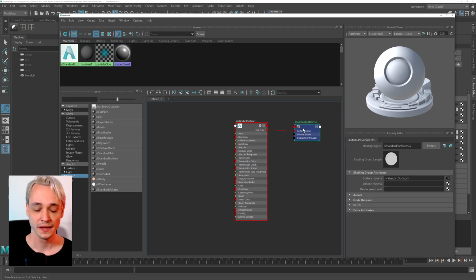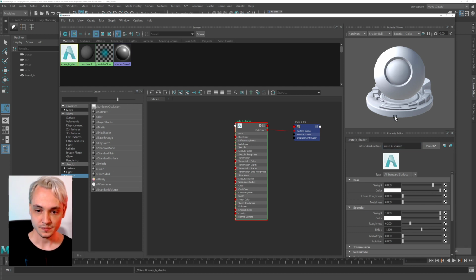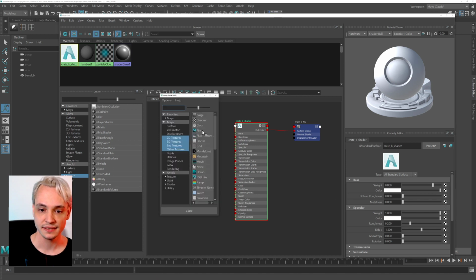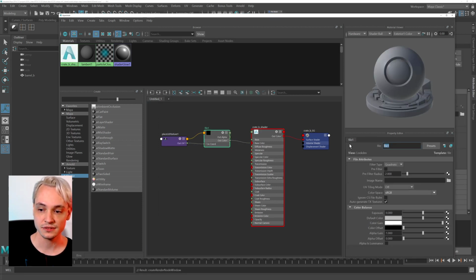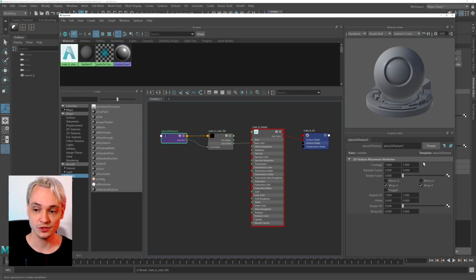And everything here, of course, has a default name. So it's aiStandardSurface1SG. I'm going to call it barrel B. I'm going to copy this and call it SG for shading group. And this one here is barrel B shader. And now we're going to import the map for our color. This is a file node, so I'm going to call this barrel B color file. Yeah, this is the loading node, and this is the placement node.